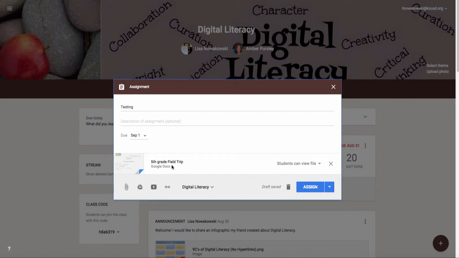If I'm doing something from Google Docs, I can either give the students a view file, so they're all looking at one file. They can edit a file, which means they are all editing the same file, or I can make a copy for each student. This is the one that I use most often. But for this one, I'm just going to have the people view it.